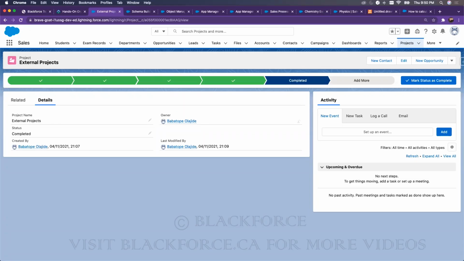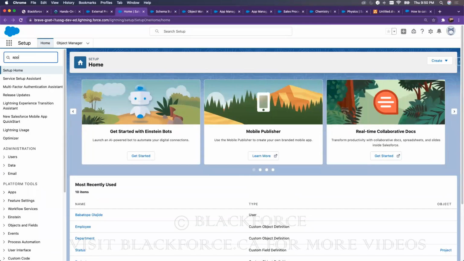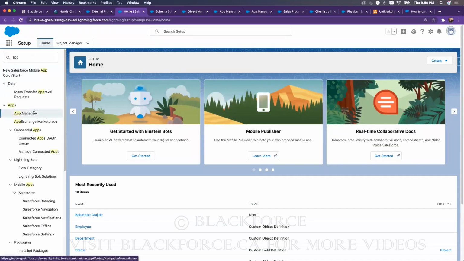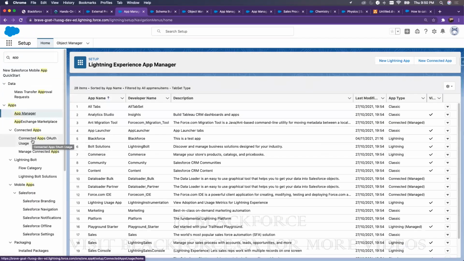Okay, when we were creating the app through the Lightning Builder and everything, there's an option for connected apps. So does that mean we can connect an app to the platform? Let me see what you mean. So app manager? App manager, yeah. Oh, connected app. This is connected app.